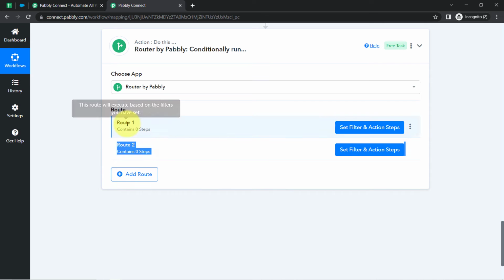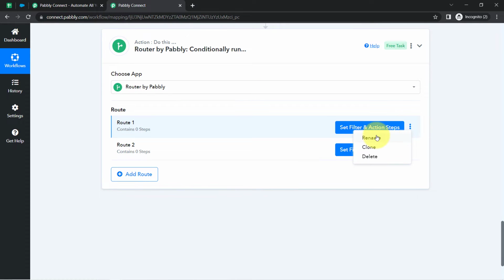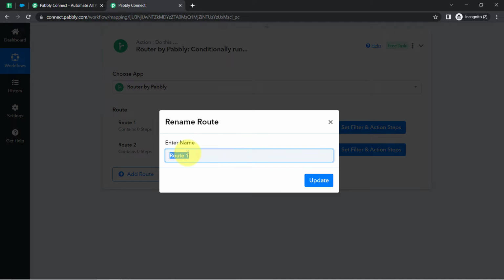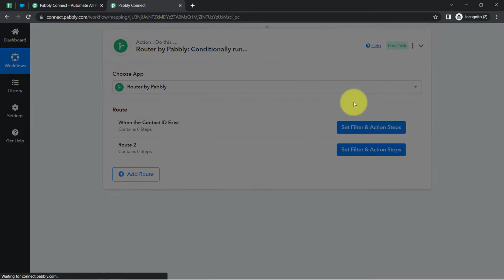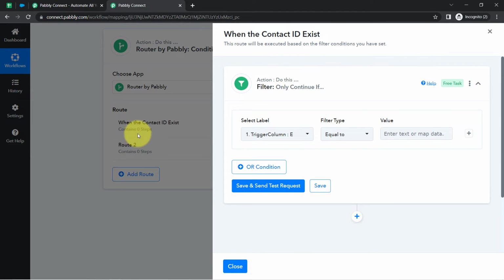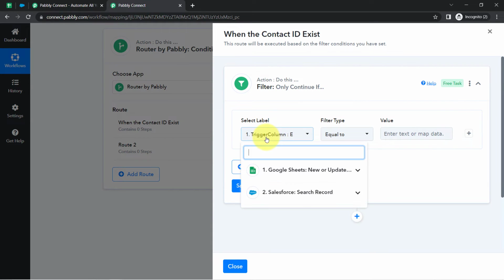Okay, so firstly I am going to rename those steps, and here I will write something like when the contact ID exists. When the contact ID exists, that means the customer already exists. Okay, in that case this step will be executed. So firstly, how is it going to check whether the contact ID exists or not? Here, in this filter only, we are going to set this condition. How? Firstly you will have to open the step.